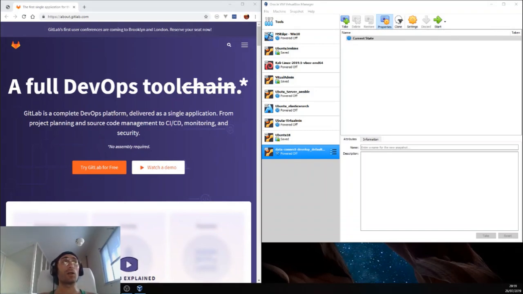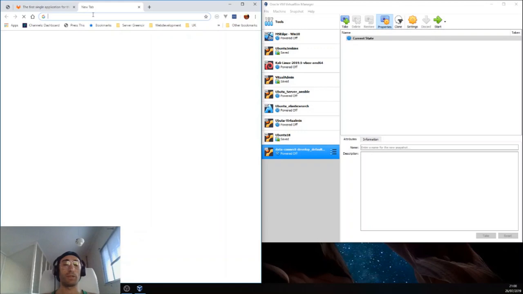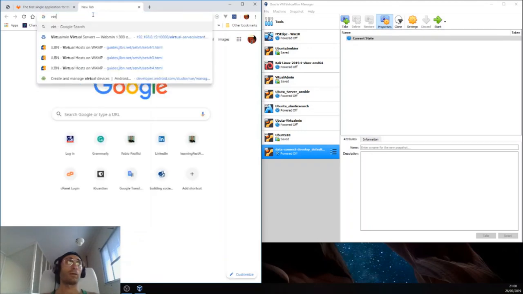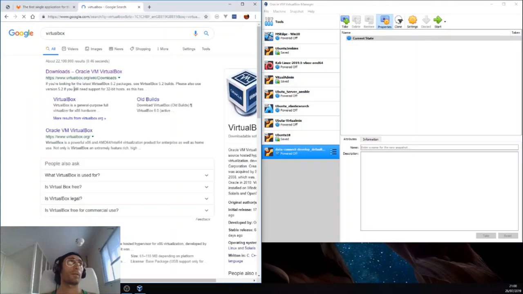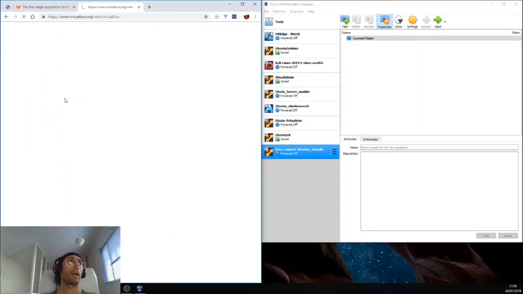To follow along, you will need a couple of things. First, you need to download and install VirtualBox, and second, you need to download a copy of Ubuntu. Now, the first two steps are not part of this tutorial, but you can find all the details and information that you need visiting VirtualBox, the official website, and download it.